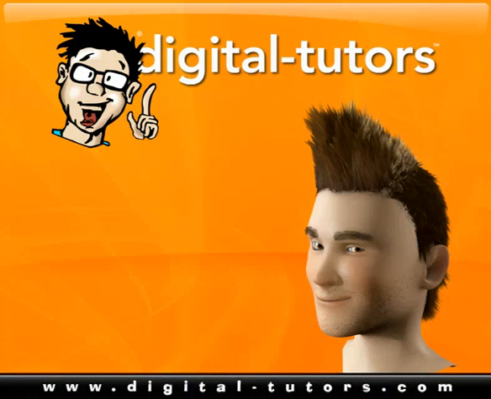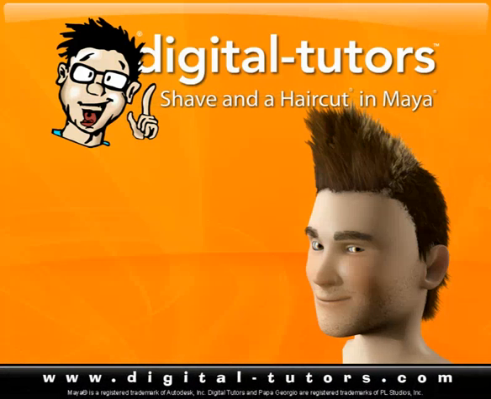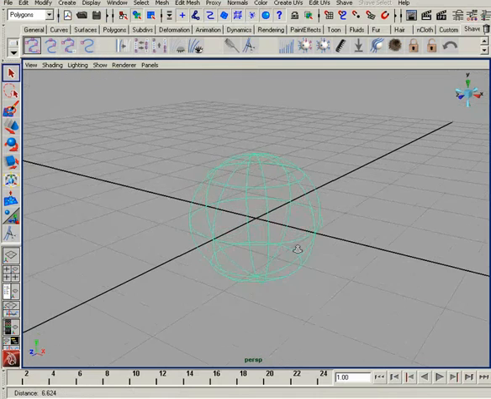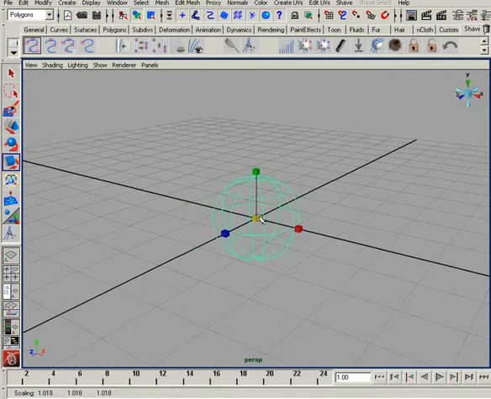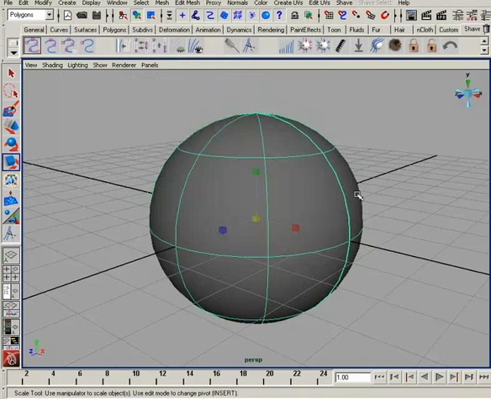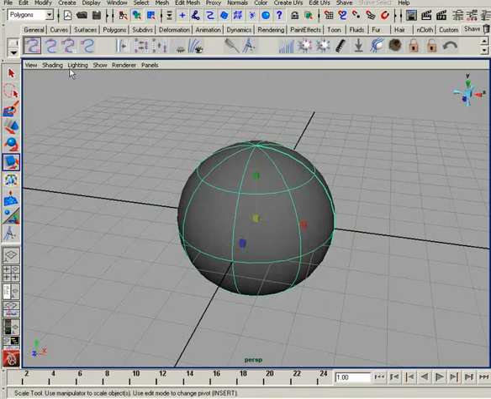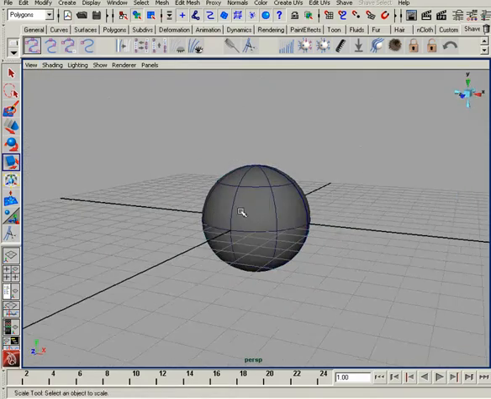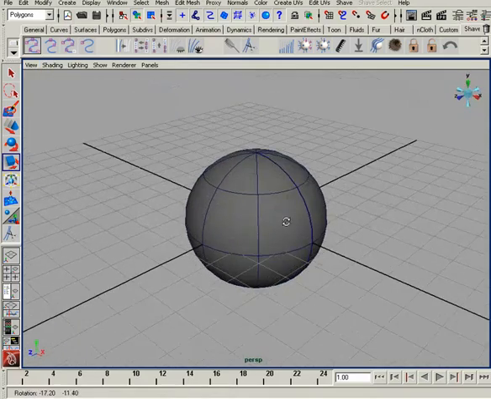An attribute area that we haven't had a chance to talk about is the NURBS tessellation area. So we'll start off with a blank scene here, and we'll just create a NURBS primitive sphere. This is the easiest to work with because you'll see very quickly what we're going to do with this. I'm going to go to shading, wireframe on shaded. That way when we have this deselected, you'll see exactly what's going on.